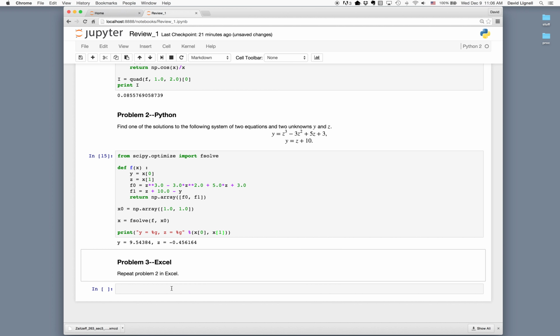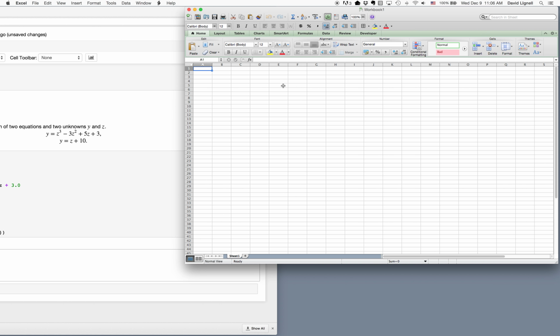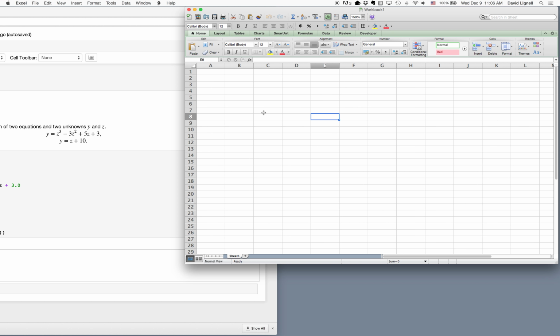Okay, the third problem is to simply repeat this problem that we just worked using Excel. So let's go ahead and do that. We write our two unknowns. Let's blow this up a little bit. So we have y and z, and we give initial guesses for those, 1.0 and 1.0.